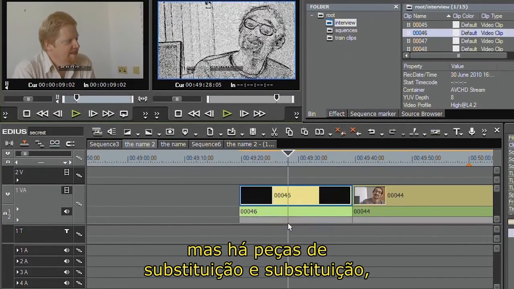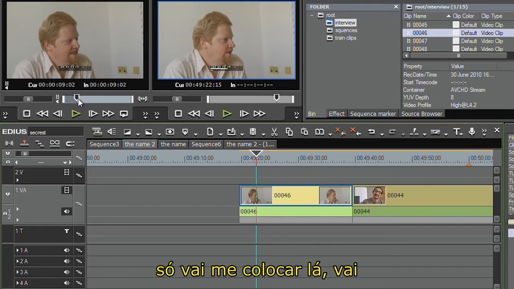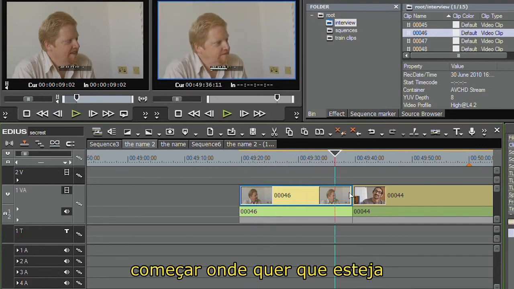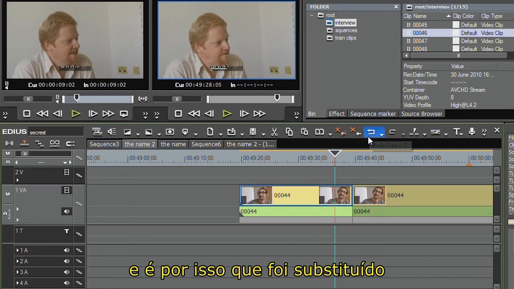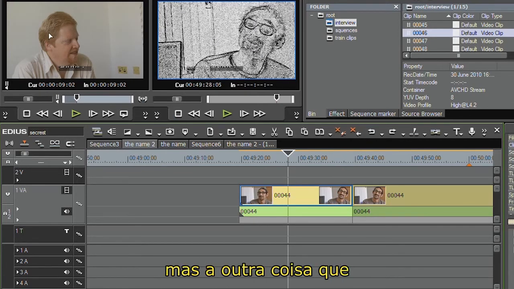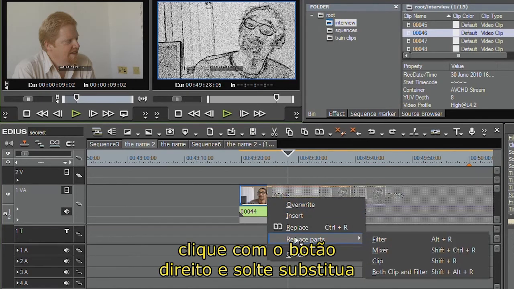So if I do a straight replace, that's just going to stick me in there. It's going to start at wherever that in point was, and it'll finish at however long that clip is. This clip is 19 seconds. So what it's done is it's gone from that point 19 seconds onwards, and that's what it's replaced it with. But the other thing that it's got there is really, really nice. Right click, drop, replace parts.